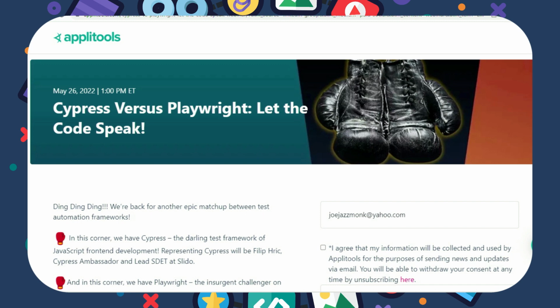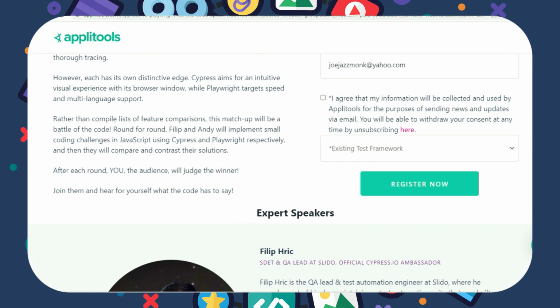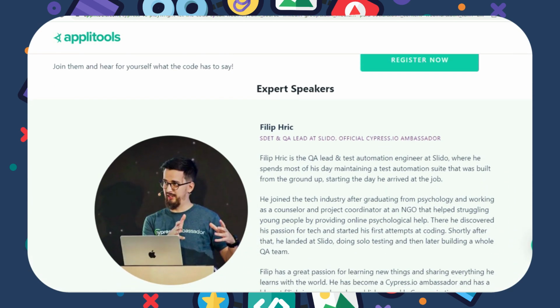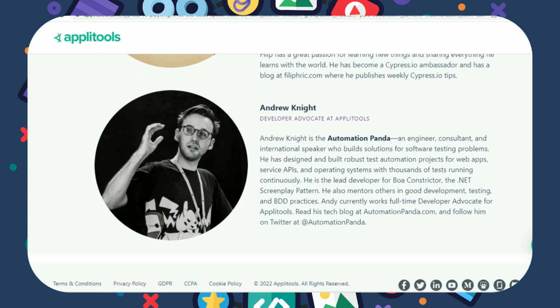They're going to go over comparing the two as they handle API requests, inline frames, alerts, page objects, and a bunch more with two of the industry leaders in test automation. We have Philip, who is leading the charge, representing Cypress, and we have the one and only Andrew Knight, the automation panda, handling Playwright. Who wins? Register down below to find out.